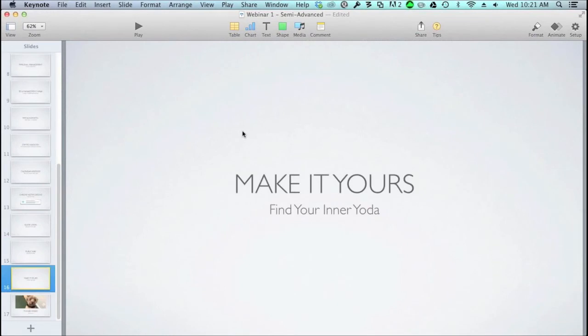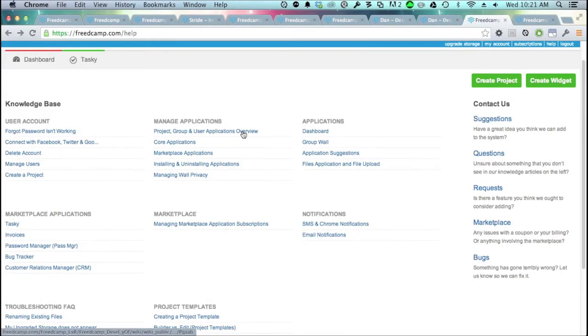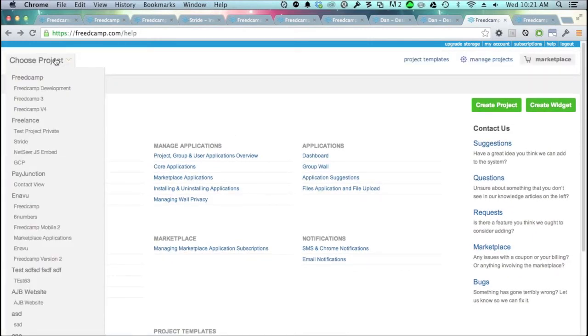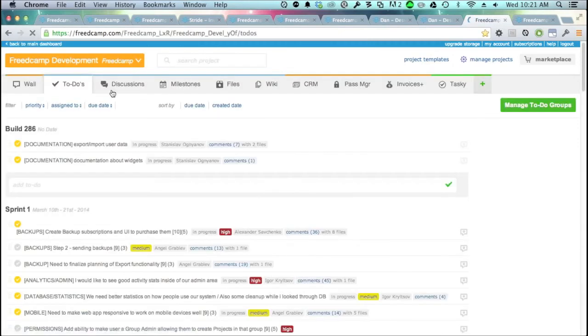And finally, I just wanted to end with a kind of explanation. A lot of people say, hey, I need to do this or this with Freedcamp, and then I talk with them on the phone or whatever, and they're saying, oh, I don't know how to do this, Freedcamp doesn't support it. Well, the reality is there's so much you can do to customize the system to do what you want it to do. So I'm going to give you an example.